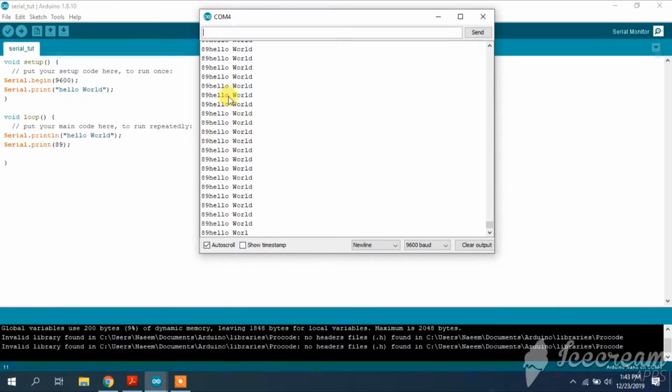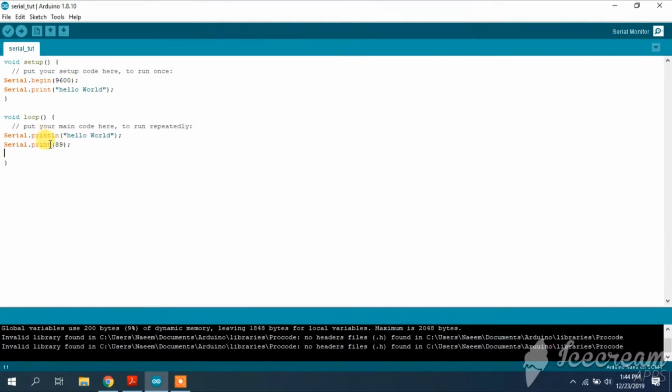We can see that it's printing 89 and hello world. Basically, it's printing hello world first, changing the line, printing 89 and then printing hello world again. If you want to see everything separate, we have to use println instead of print for 89. So we'll clear the output, close this, and use println, and instead of hello world, let me write something else.